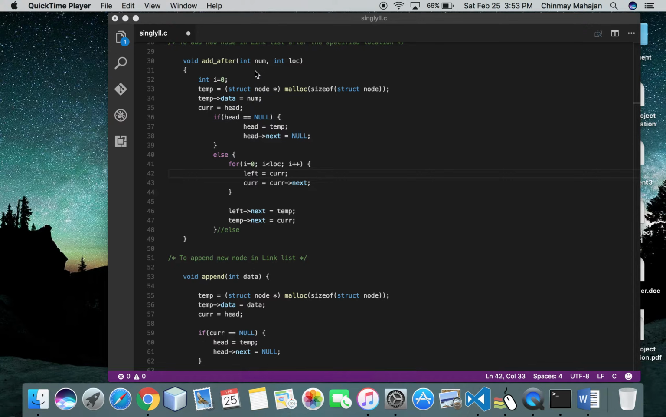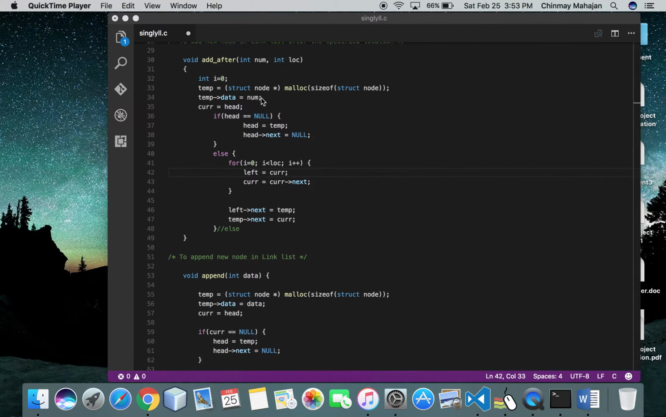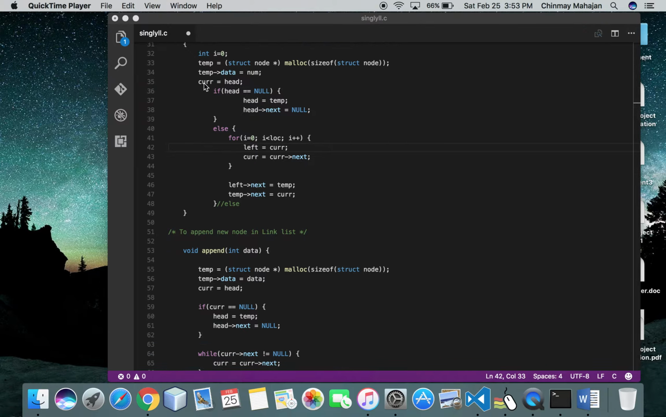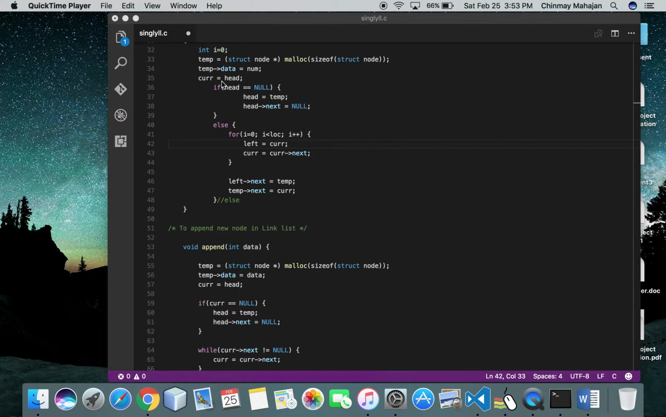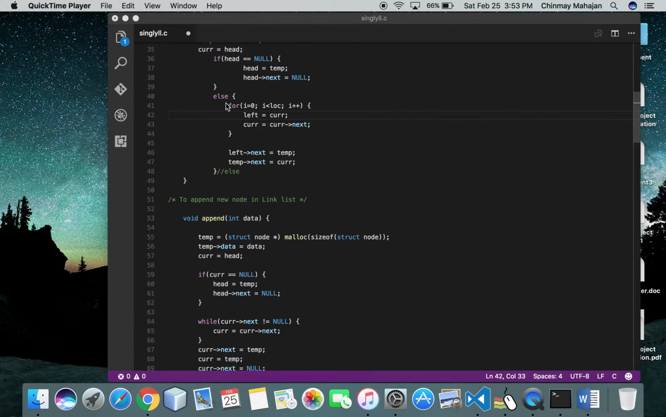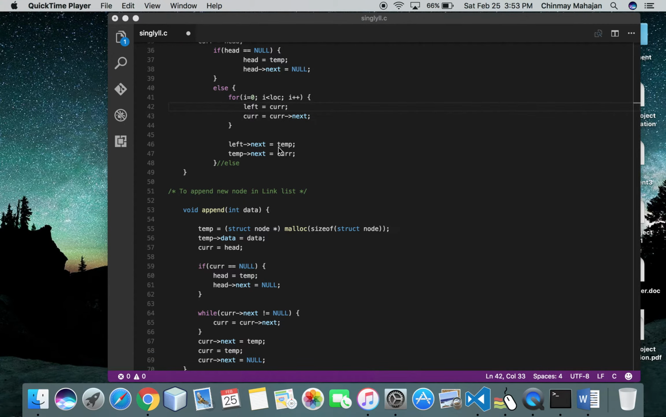Here we are accepting a number, that is the data, from the user, and the location after which you want to add the new node. This is the same, but here we are initializing a current pointer, that is cur, to the head, which means cur and head are both pointing to the head node, that is, the first node. This is the condition which we discussed just now. So let's go to the else part.